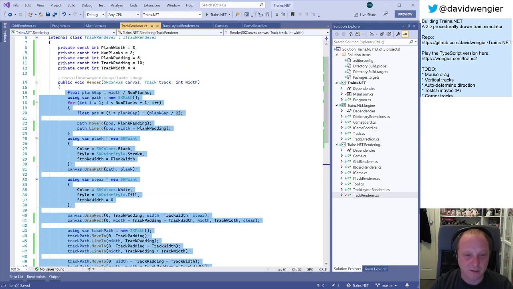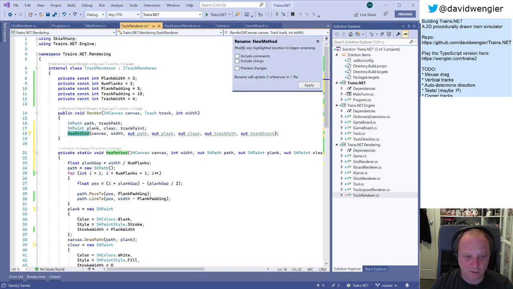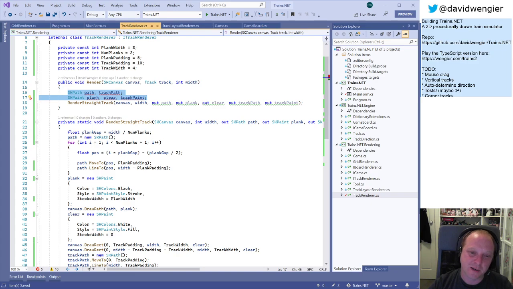Let's extract this to a method. No? Come on. Why can't I? Oh, it's still right on there. And let's go render straight track. Why does it do that? Why are all these things out parameters? I've run into this before. It's because they're disposable. I must remember to log a bug about this. Well, maybe it's not a bug.